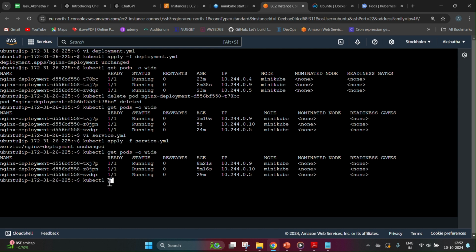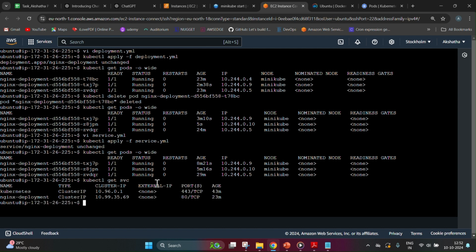The next thing is kubectl get svc. The short form for services is svc. This command, kubectl get svc, lists all the services in the current Kubernetes namespace. It retrieves information about all the services in the current namespace. So here we have a cluster IP. It is the collection of pods. All the pods have IP addresses.